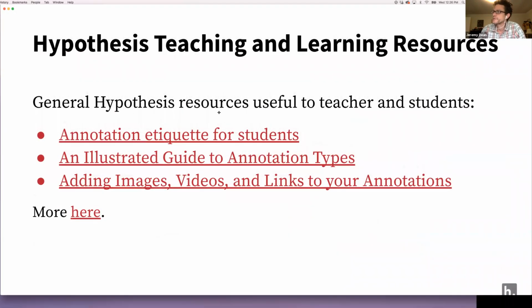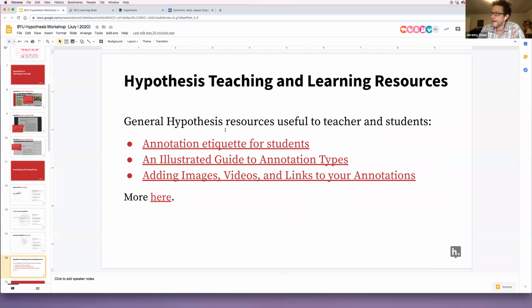So here are some resources for you to refer back to, things that you can actually share with students about some basics, thinking about how much text to select in terms of annotation etiquette, and thinking about when to reply or create a new annotation, all the way up to how to add video, images, and links in your annotations.